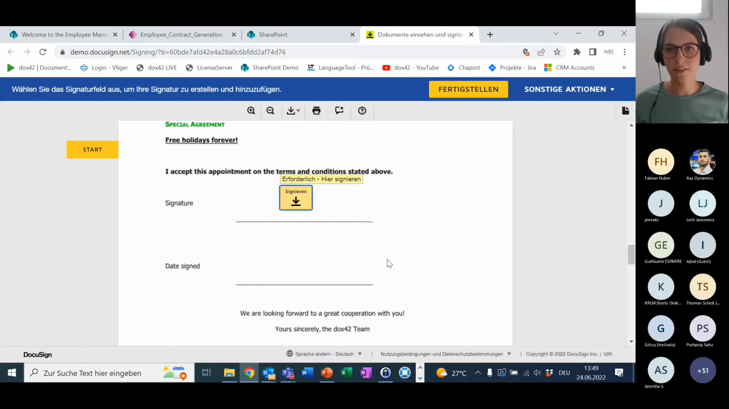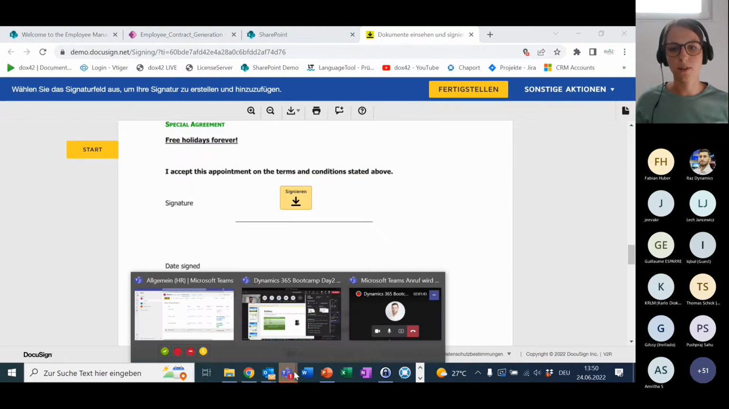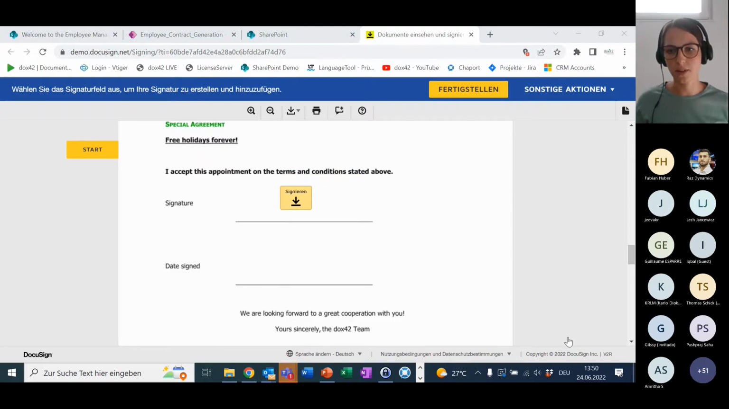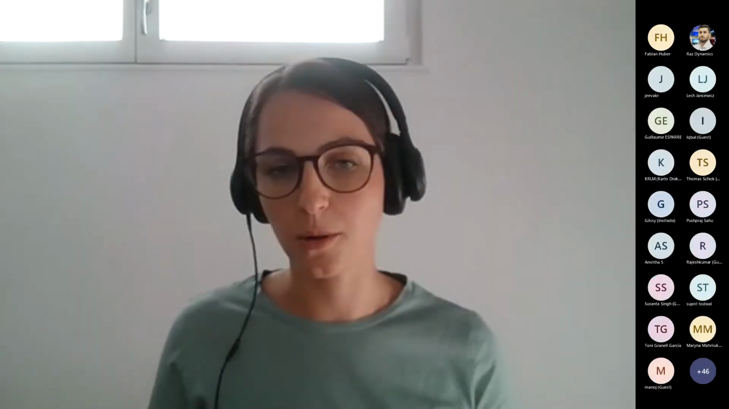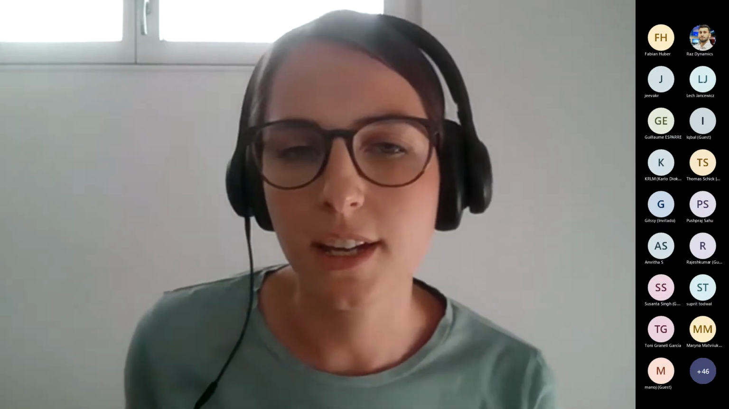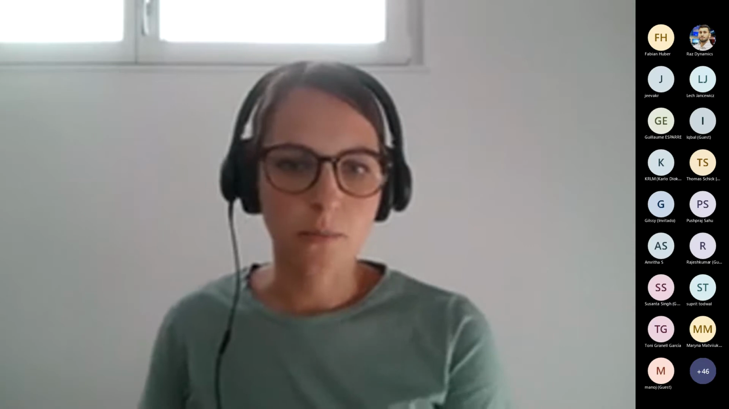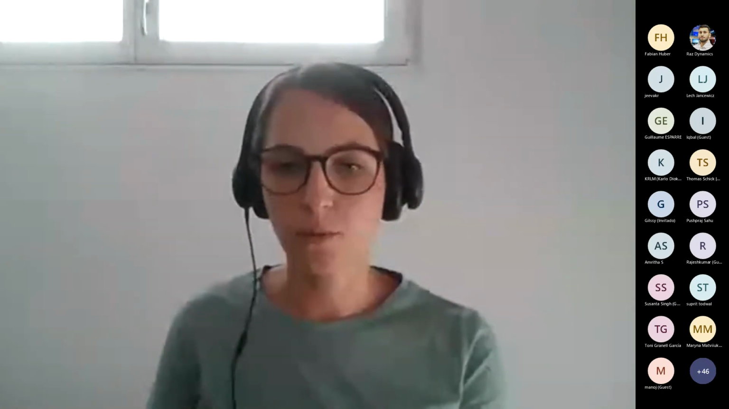Yeah, and that's another scenario for Docs42 in a very different aspect, in the HR aspect. And that just shows that the possibilities are actually very unlimited almost. So you can really use Docs42 in any scenario and any document you might have.